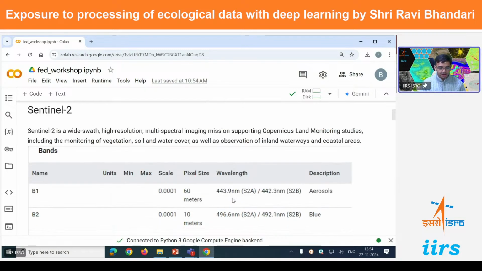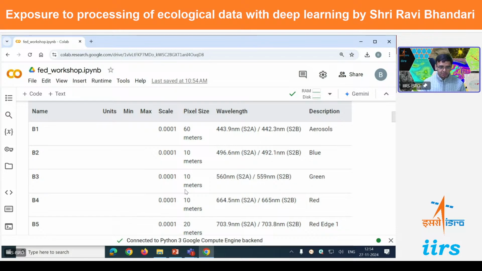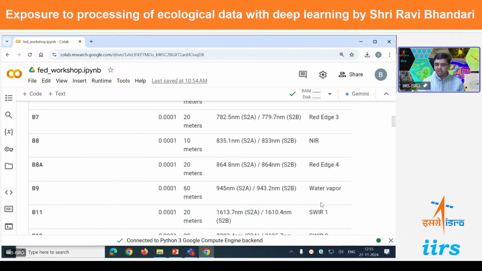For data, I have taken Sentinel-2 data. Sentinel-2 is a wide swath, high resolution, multispectral imaging mission that was launched as a part of Copernicus land monitoring. It supports monitoring of vegetation, soil, and water cover, as well as observation of inland waterways plus coastal areas. These are the bands available in the surface reflectance product. B1 is aerosol, then blue, green, red edge. For this demonstration, I will just be taking the blue, green, red, NIR, SWIR 1 and SWIR 2 bands. So I'll be taking just these 6 bands for classification.